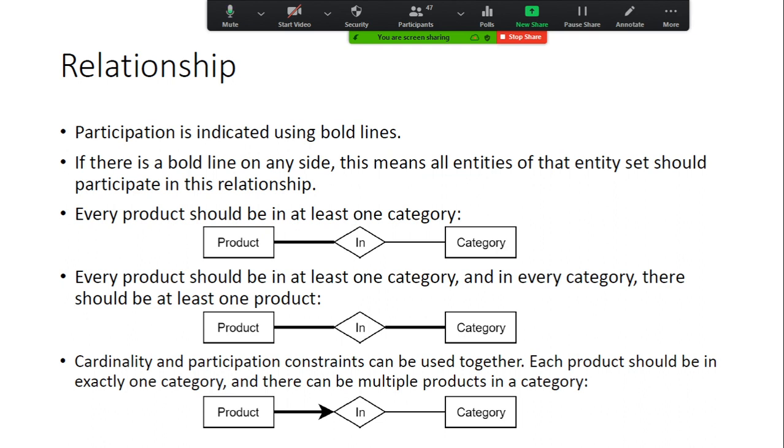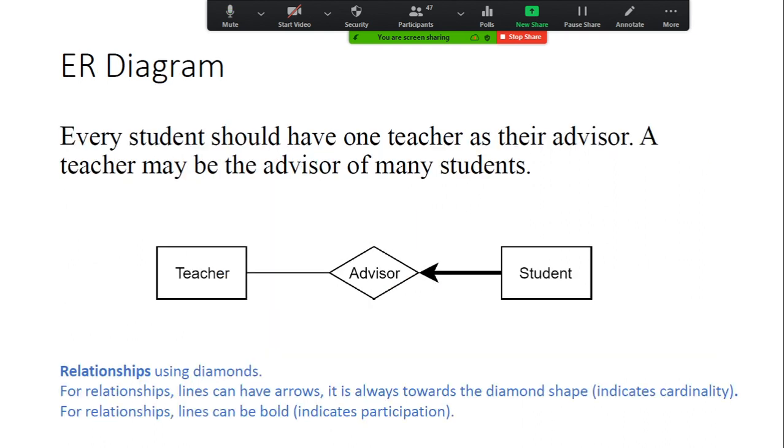But for a category, there could be multiple products in it, and for some categories there could be no products available as well. I could have some existing categories in the category table, but they might not be participating in this relationship because they don't have to. We don't have a bold line on that side. But for the product side, every product should participate in this relationship because we have this bold line.